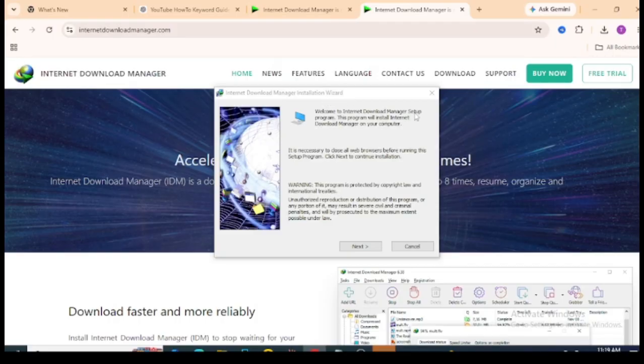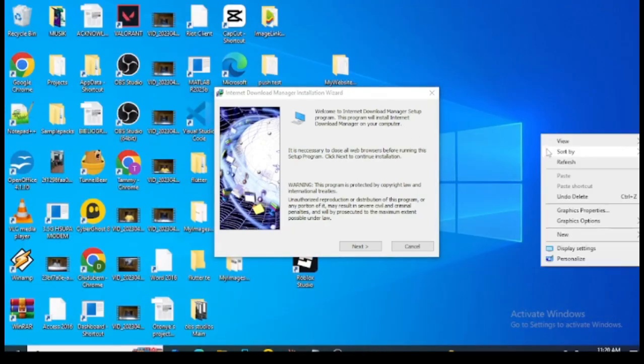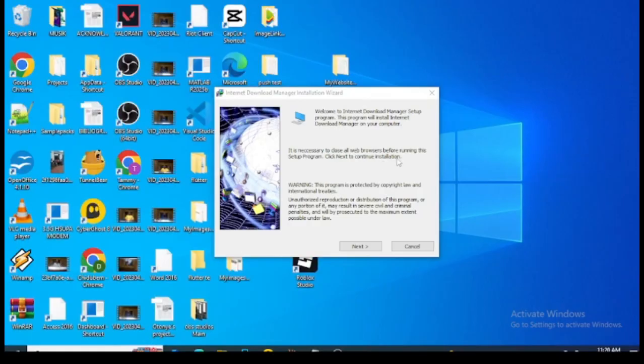It says welcome to the Internet Download Manager setup program. This is the step-by-step process you need to go through to install. It says it is necessary to close all web tabs running before running this setup program. So they want us to close all our tabs, which is fine. I'll close it, and then come here and refresh, because that's what they said. You want to close all tabs before installing.